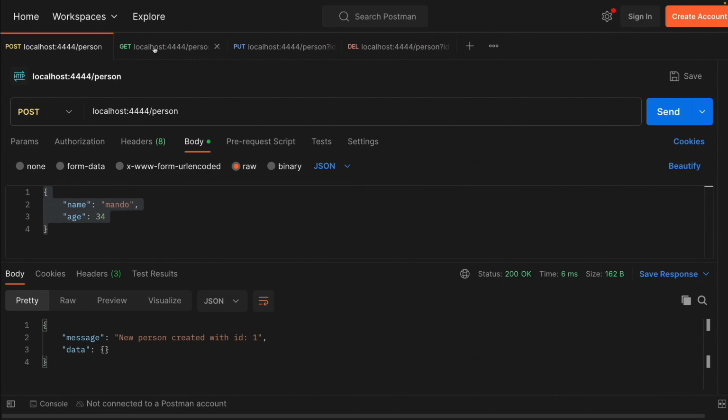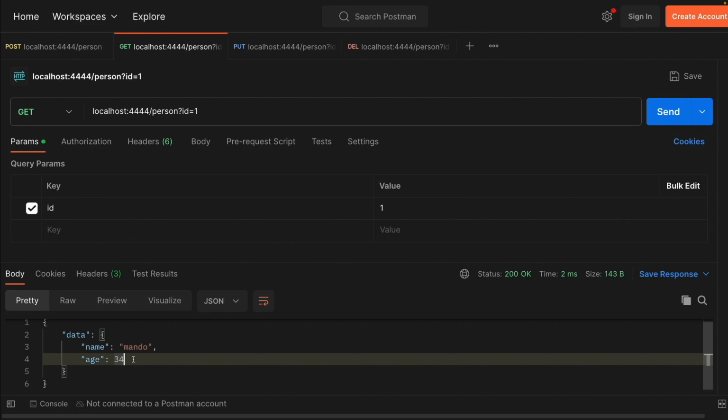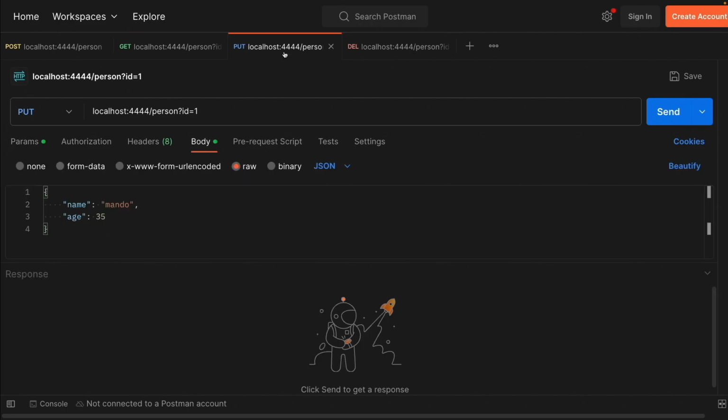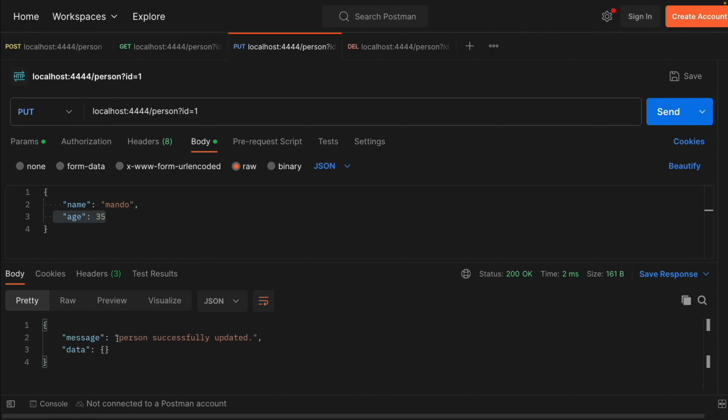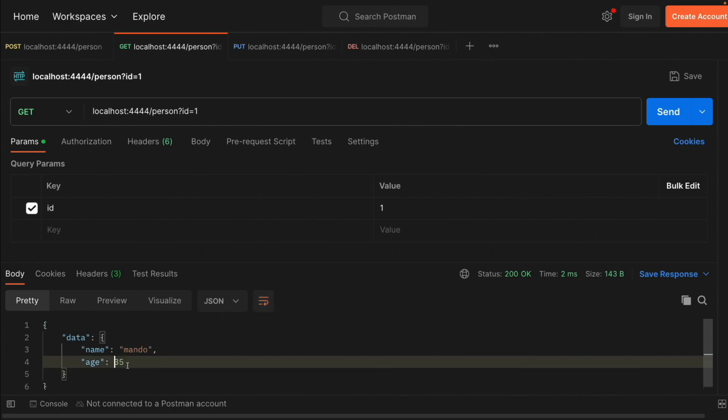Now let's check the get request. In the get request also, the route is the same, person, but the method type now is get, and we are sending query params ID equals 1. And you can see it has returned the data, name Mando and age 34. Now let's update it. So the ID equals 1 and age equals 35. Send it. Person successfully updated. Let's check if it's updated or not. Yeah, it's updated. Age 35.